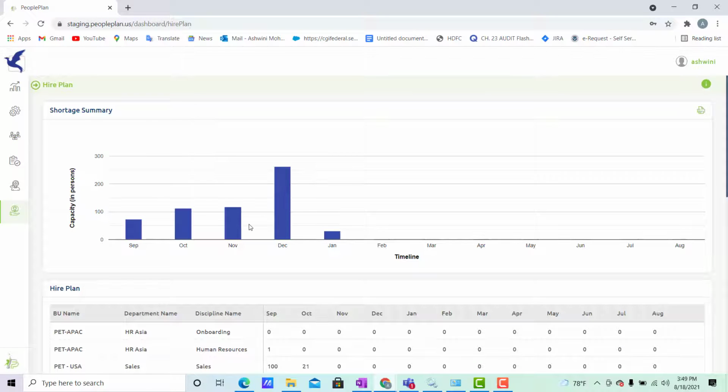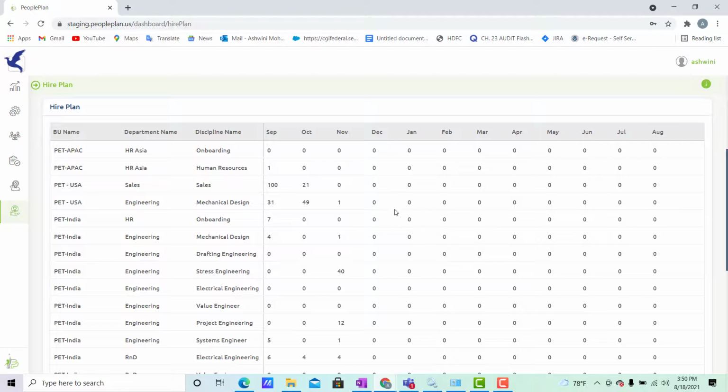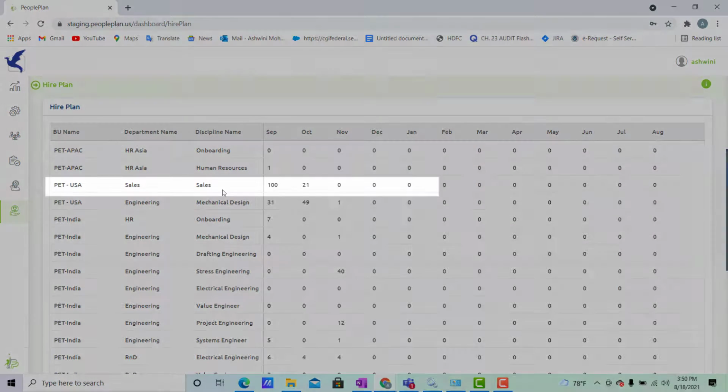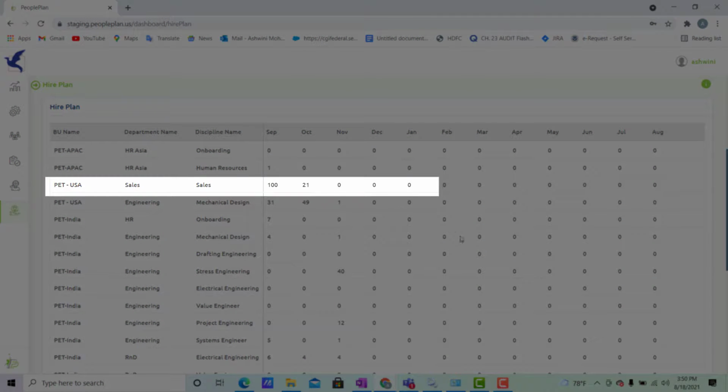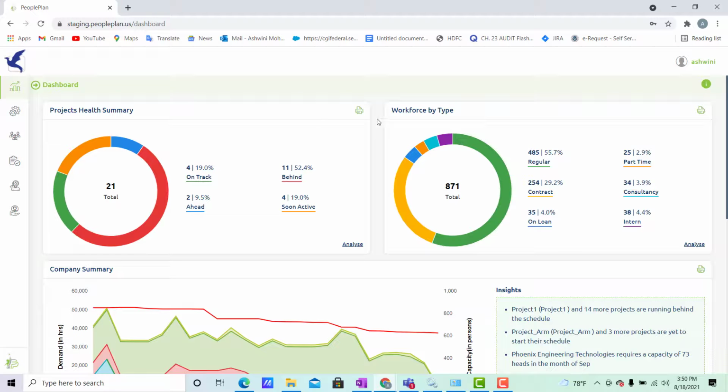I also have the hire plan in the people plan tab, which also displays the shortage summary. How short of resources were we in the months of December or November will also be displayed. Here you can also view the hire plan based on the BU unit, the department name, or the discipline name. So here you can see that in the month of September, there were 100 people hired for the sales team of USA.